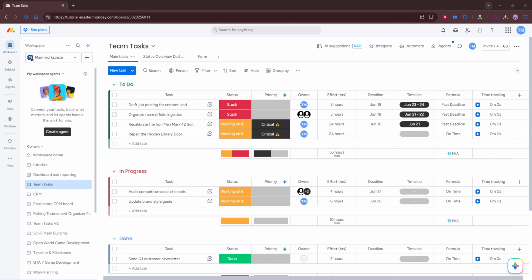If you work on the same task again later, you can start the timer again, and Monday.com will continue adding to the total tracked time for that item. If needed, you can also add manual time entries. This is especially useful if you forgot to start the timer, were working offline, or need to log time after the fact. Just enter the time manually in the time tracking column so your records stay complete and up to date.